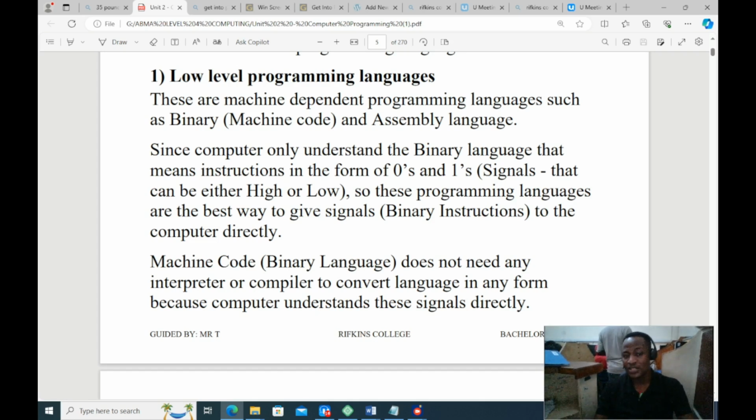Now, when we are talking about low level programming languages, we are talking about a language that is machine dependent. What do I mean by machine dependent? I mean it is a language that is close to the machine language. Examples of these languages: we have the machine code, we call binary. Then we also have the assembly language.